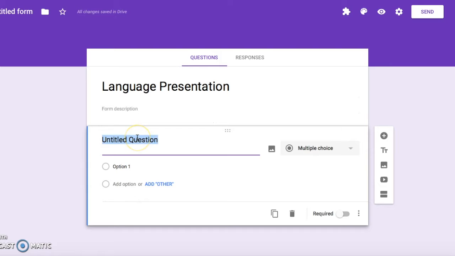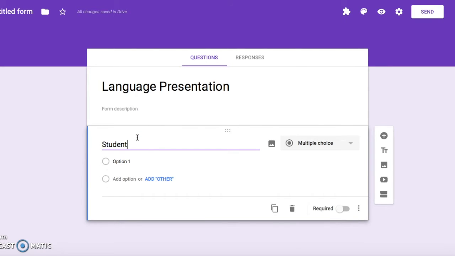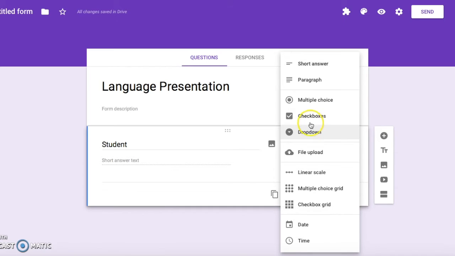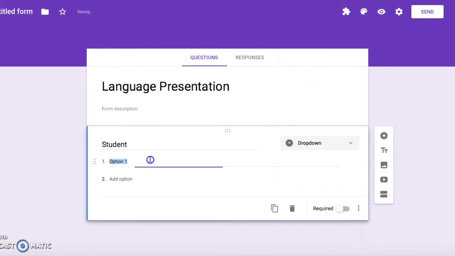So again, my first question, I'm always going to start with my student who's doing the presentation. If it's a group presentation, you're definitely going to want to go with the checkbox option, but if it's just a single student, you can just do the drop-down option like we did with the last one.